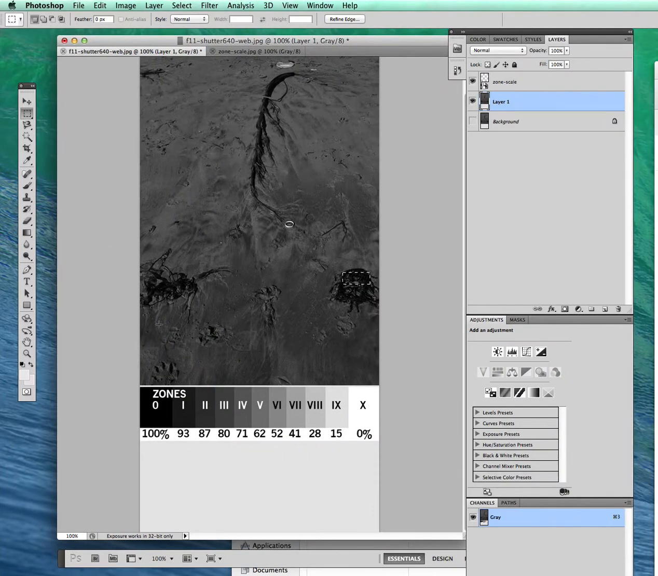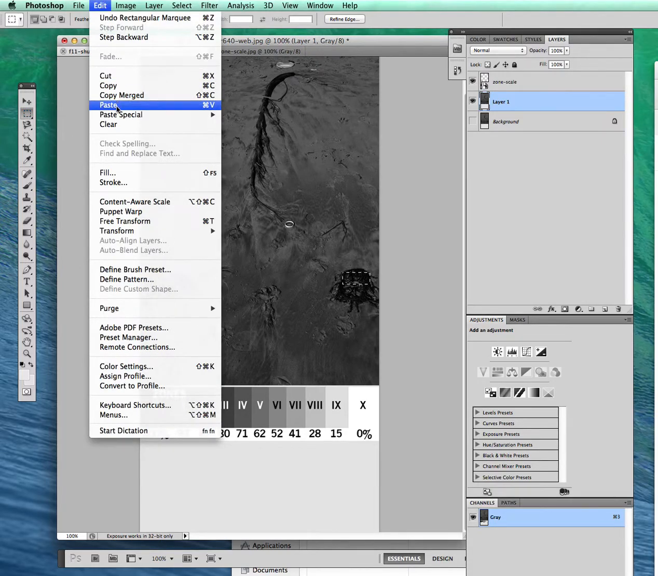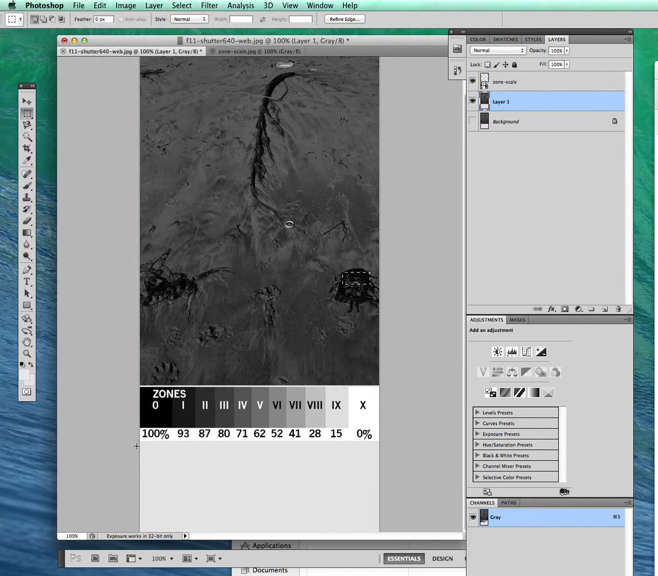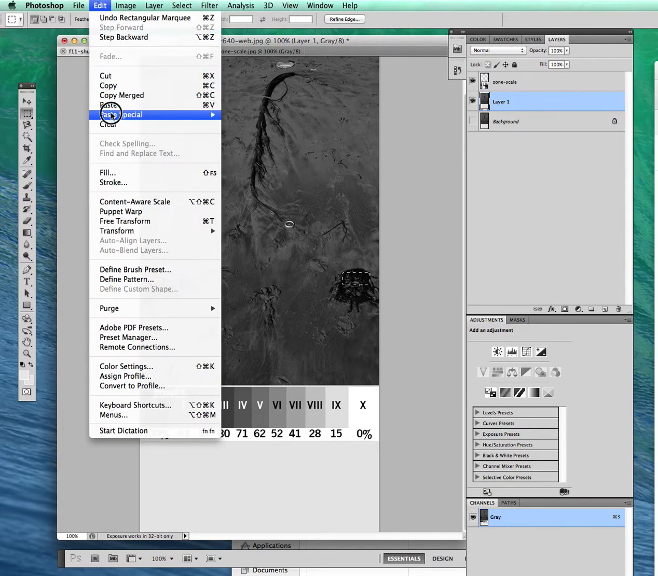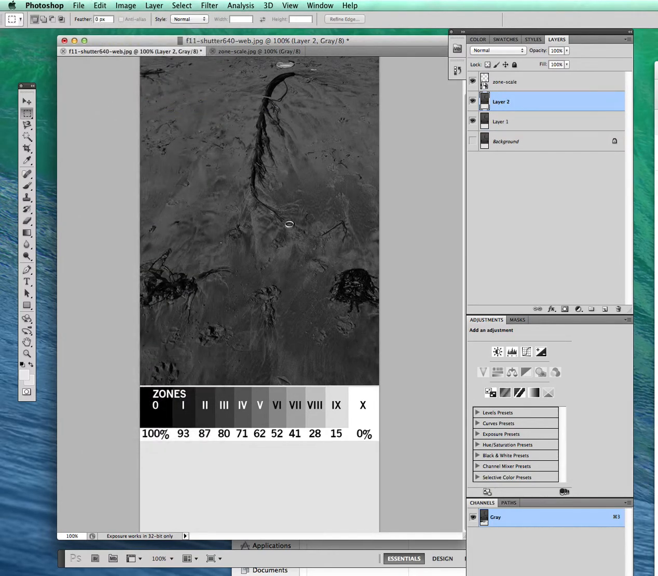Okay, so I've selected one of those images. I'm on layer 1. I've selected a little square using a marquee tool here. And I'm going to go Command C, or edit Command C right there. And then I'm going to Command Paste, edit, Command paste. And now I have a new layer up here.